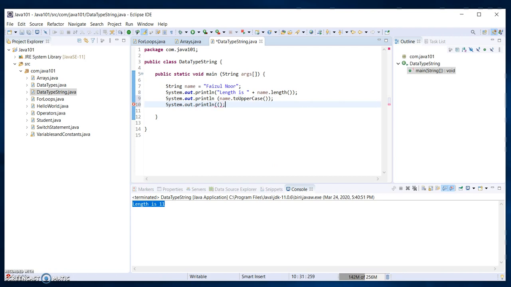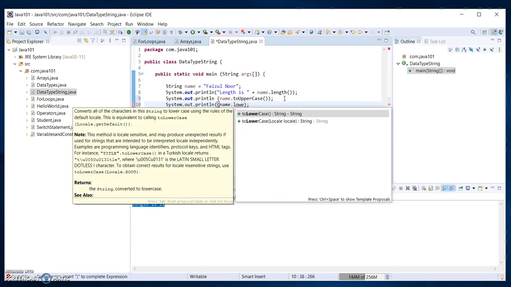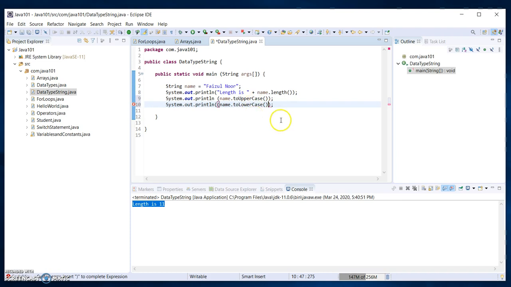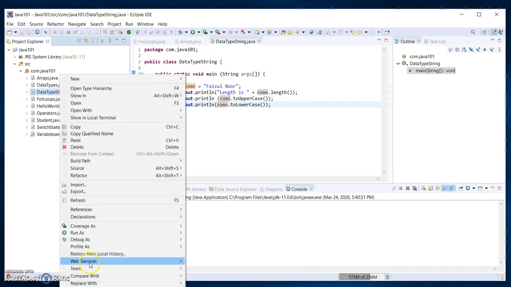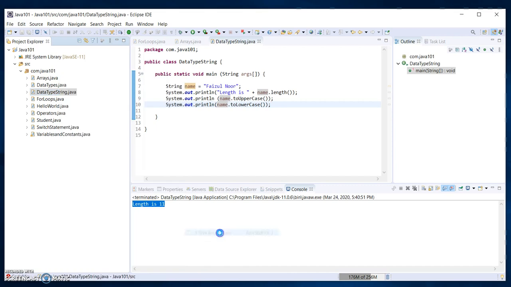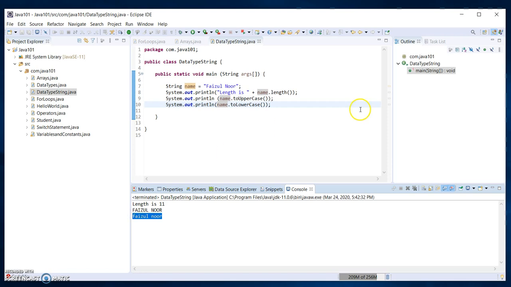Oops, sorry. toLowerCase. Okay, so now I think I missed one. Okay, wait, I don't need this. So now let's run it. And you see, first it gave me the length, and then it made all the characters uppercase, and it made all the characters lowercase.